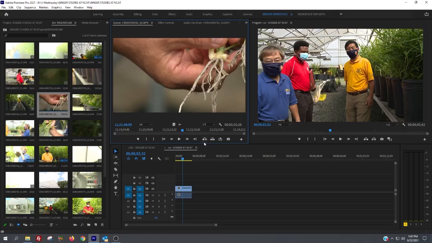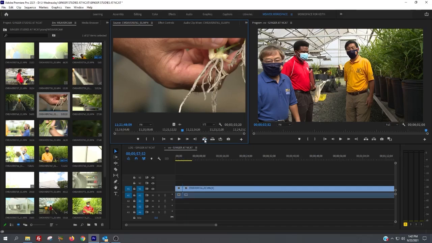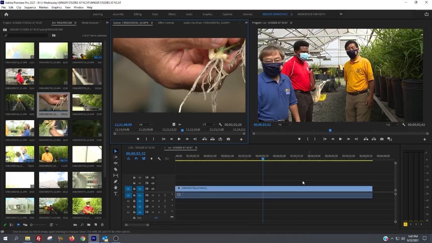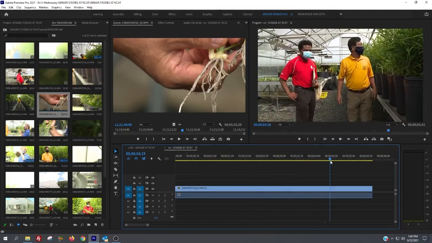So then to insert onto a timeline, you use the insert key. Did not mean to do that. Control Z, it's your friend. But basically insert. So we've got one long clip here.